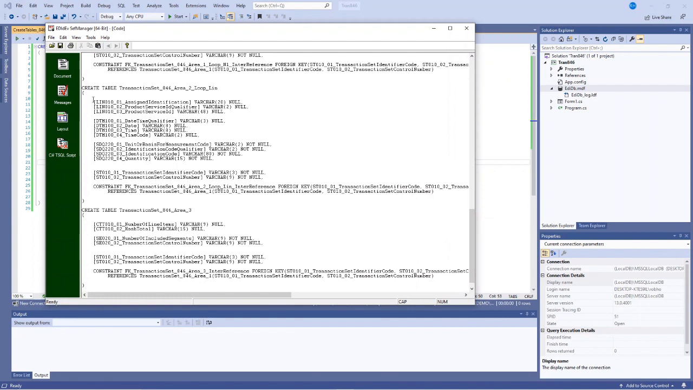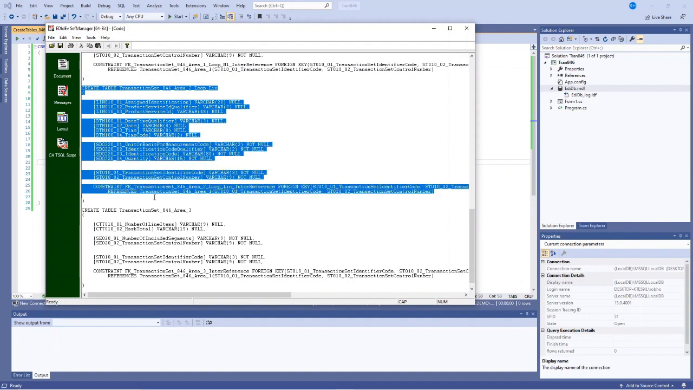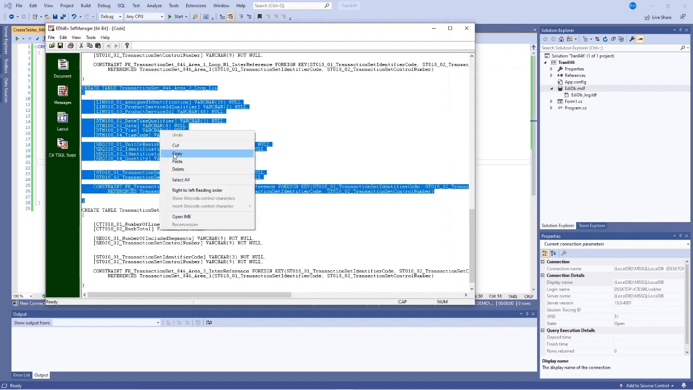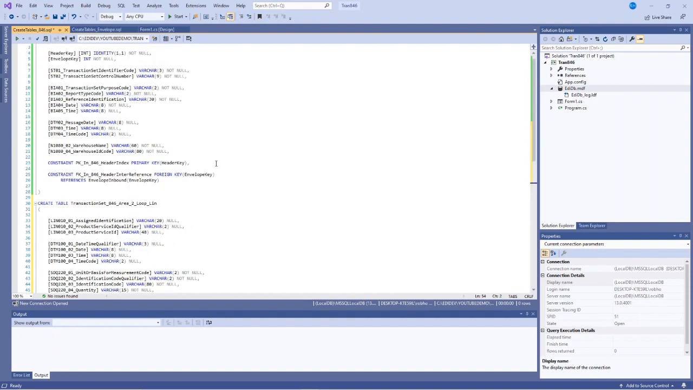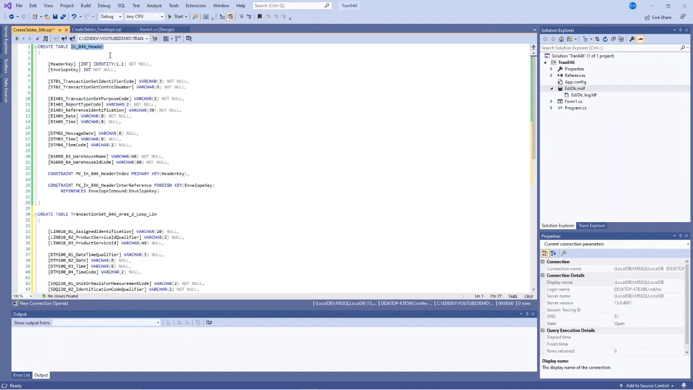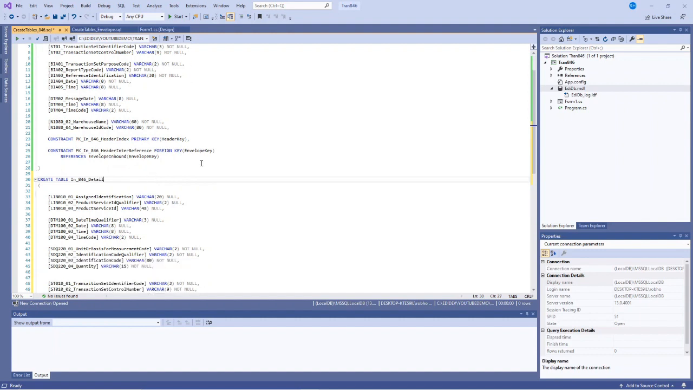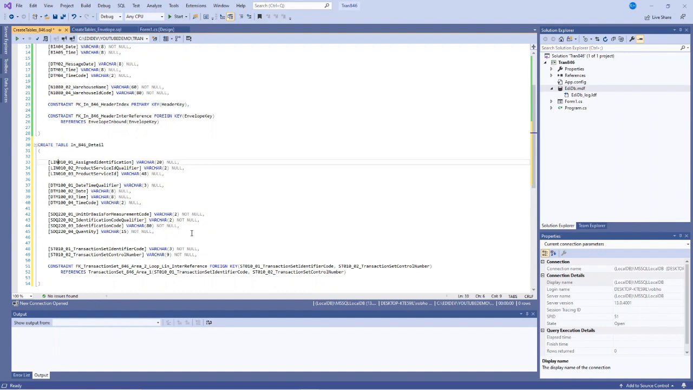And here's the script for the LIN and the SDQ segment. So this is all we need. I'm going to copy this, and I'm just going to paste it here. I'm going to change the name. Call this detail. I'm going to remove the position number from the field name.